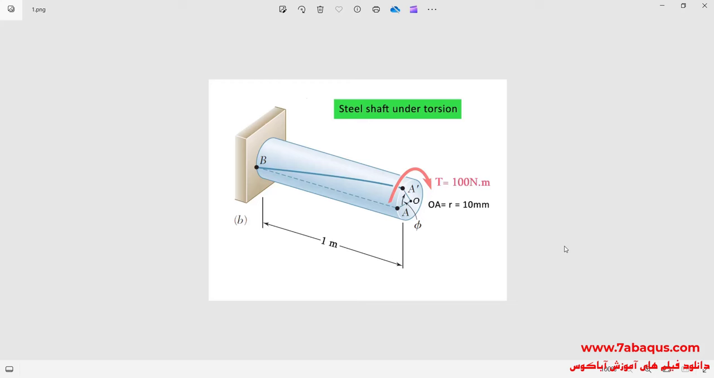I will enter property module, click on create material. The shaft is made of steel. I will click on mechanical menu, select elasticity and elastic. I will enter Young's modulus equal to 200,000 megapascal. And the Poisson ratio is equal to 0.3 and OK.